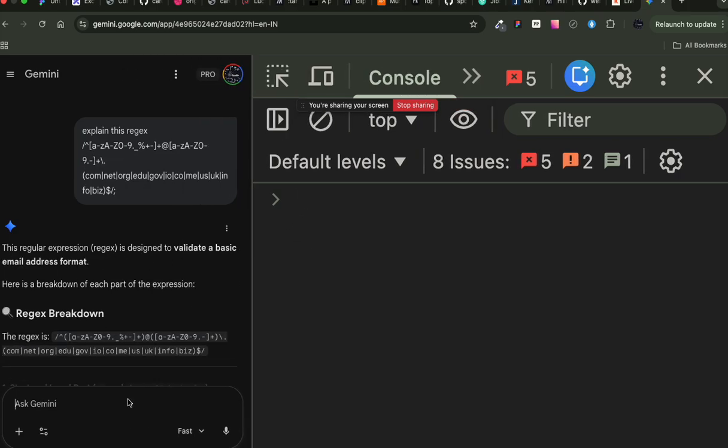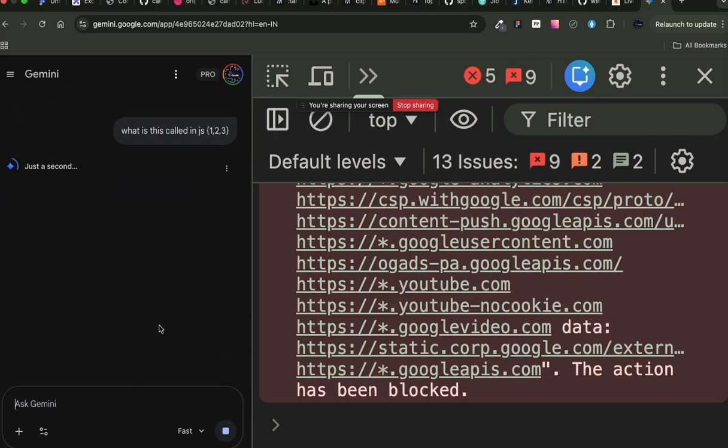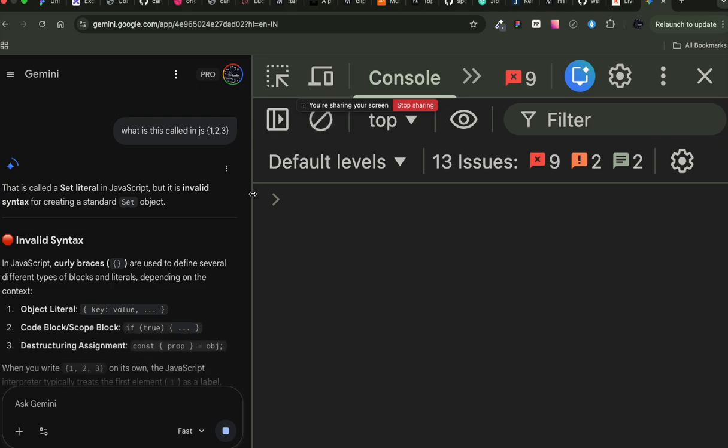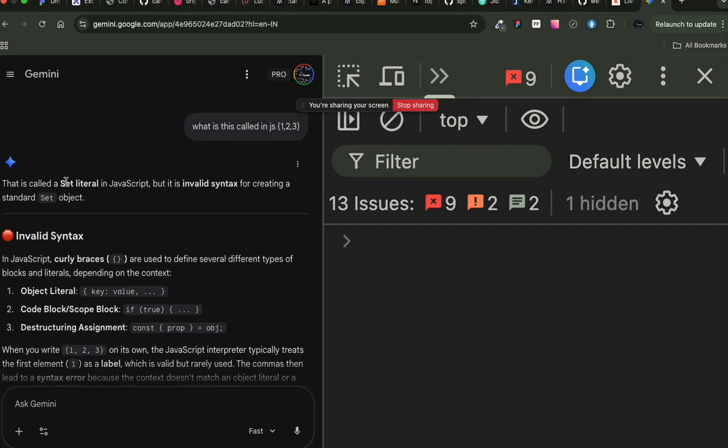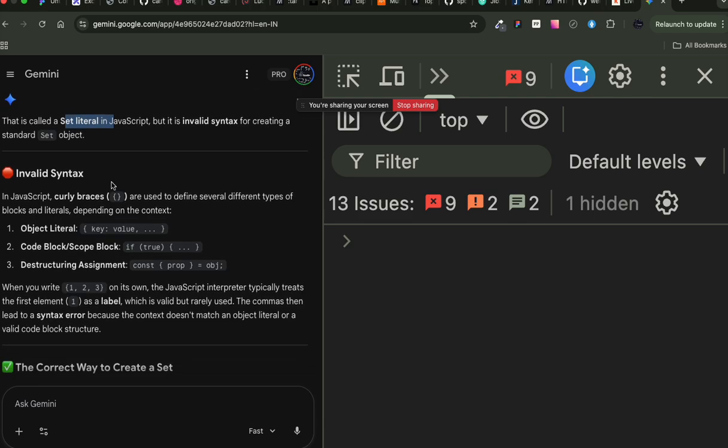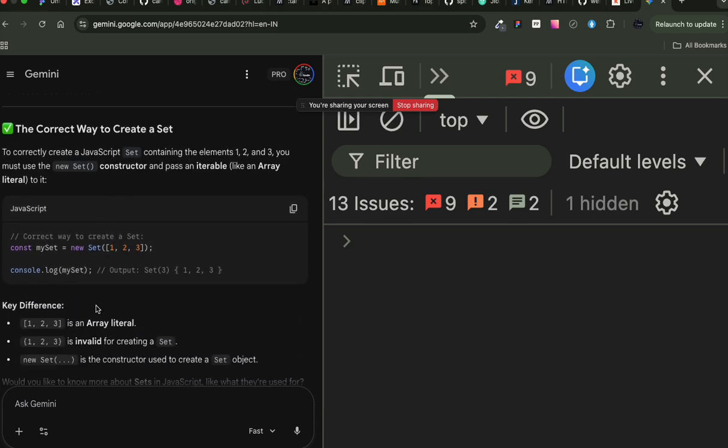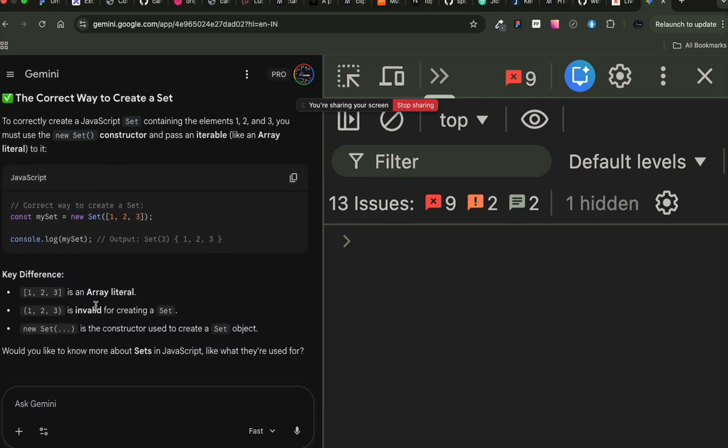Let's ask Gemini, since we're using Gemini first. What is this called in JS? I know I once used it one time, but I can't remember what it is, many moons ago. Yes, set literal, exactly. Set literal. You get, set literal.